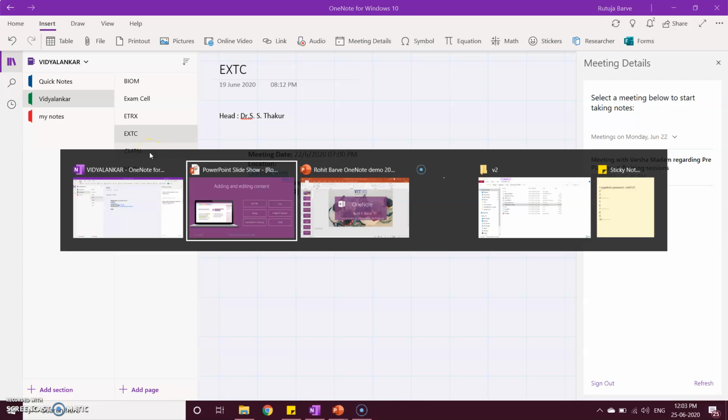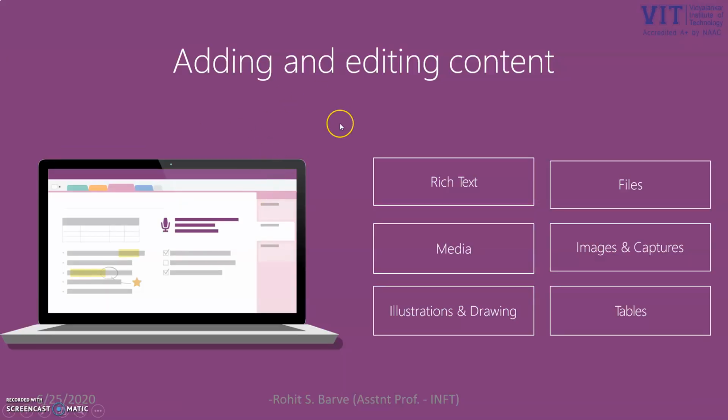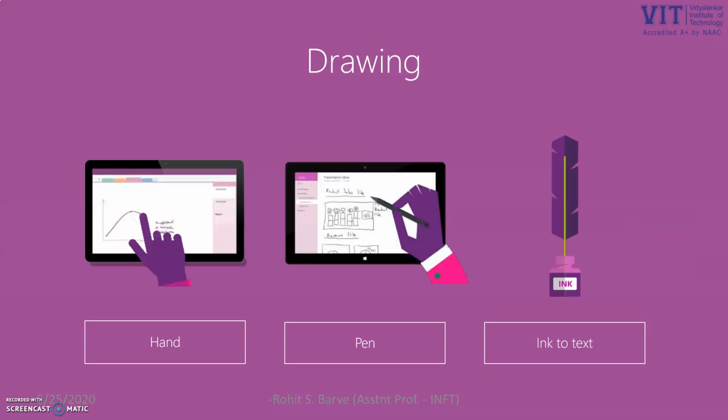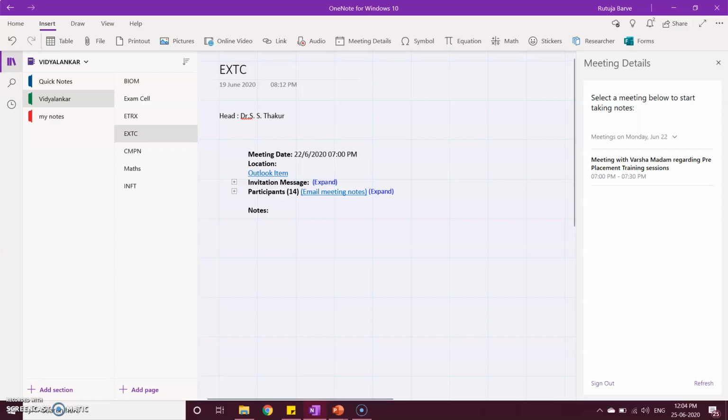So all these things can be added in a notebook. Let's have a look at the next very important feature called drawing. We can draw by hand or by pen, unless your device supports screen touch, that's absolutely fine. Otherwise, you can definitely use this feature, ink to text. I will take you through the demonstration of the ink to text drawing feature.